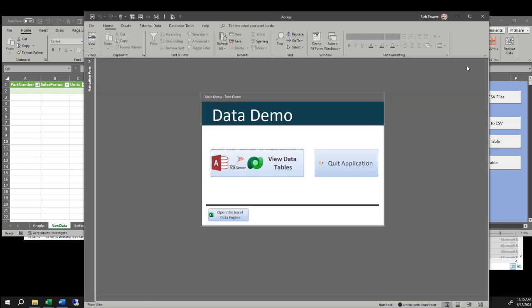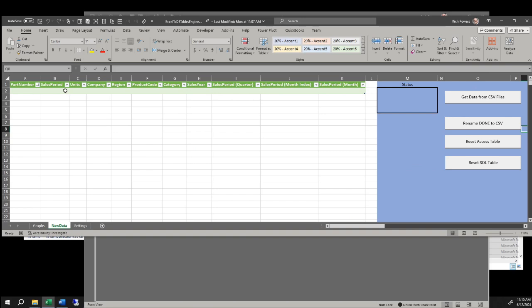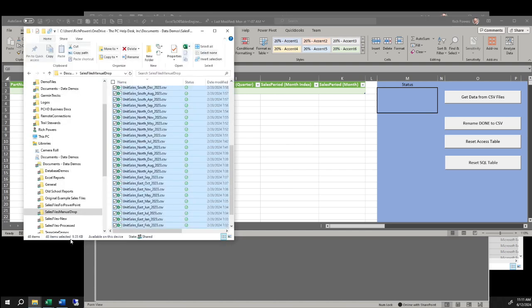So what's going to happen is we're going to process all of those files into this table. Then we're going to be prompted to see, do you want to load that into Access? And do you want to load it into SQL? And we're going to say yes to both. So we populate both databases.